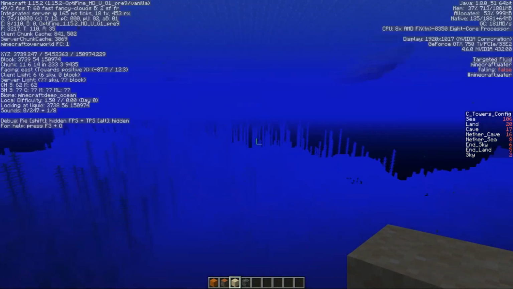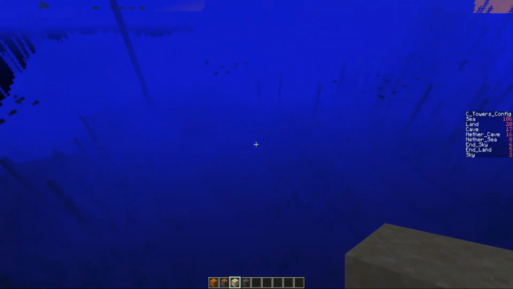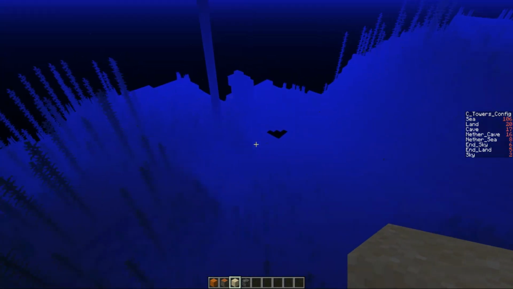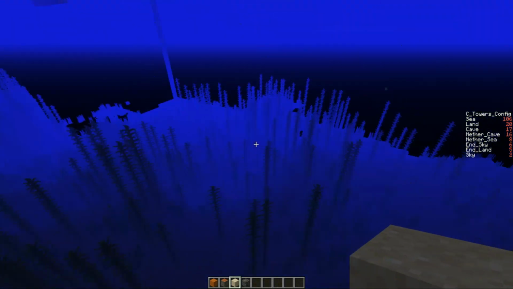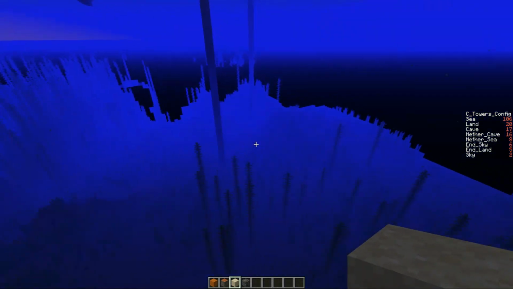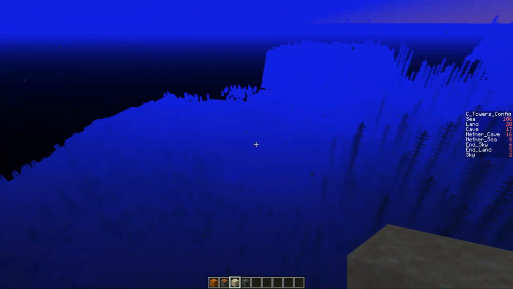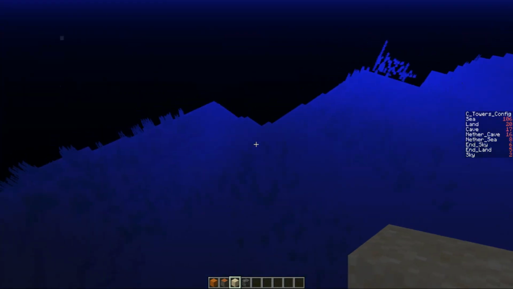Well, wait, what? Oh, okay, this is normal deep ocean. It should be able to spawn here, right? The new thing I added? I added something in the ocean, if I can ever find one, because videos are hard to record.